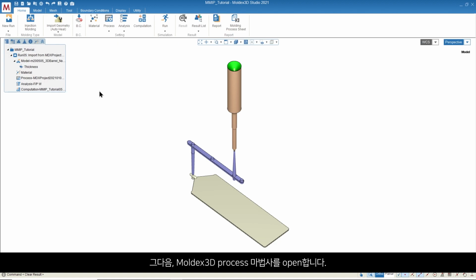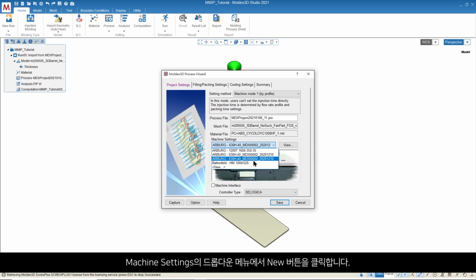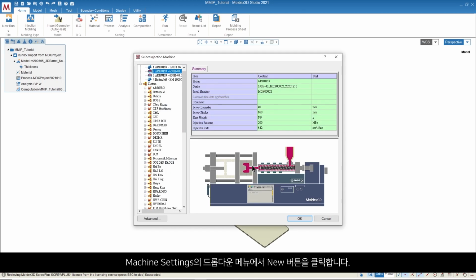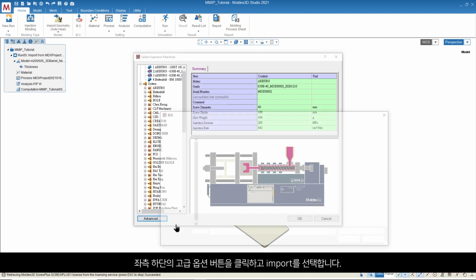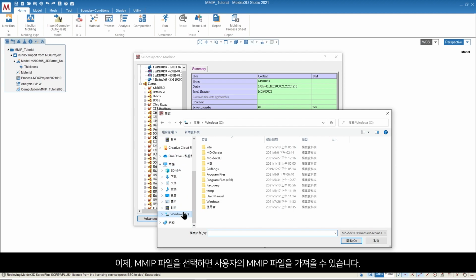Next, open up the Moldex3D process wizard. In the setting method, you must select the machine mode instead of CAE mode, and then set up the machine. On the drop-down menu for machine settings, click the New button. You can see the advanced option at the bottom left. Click it and select Import. Now choose your MMIP file, and you will bring in your MMIP file.